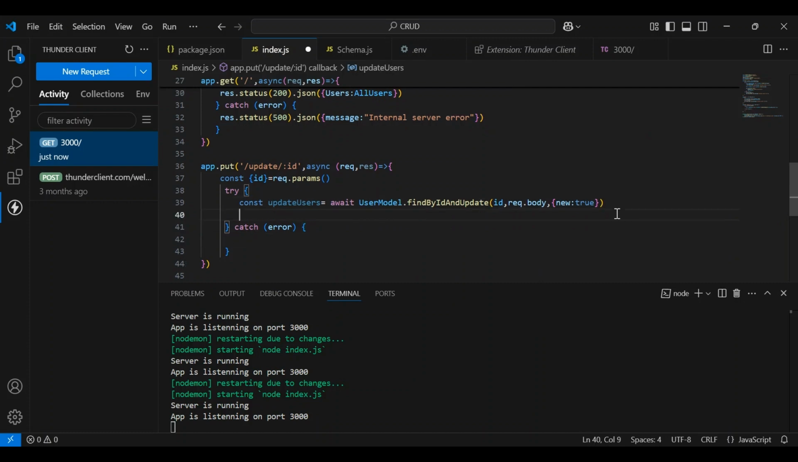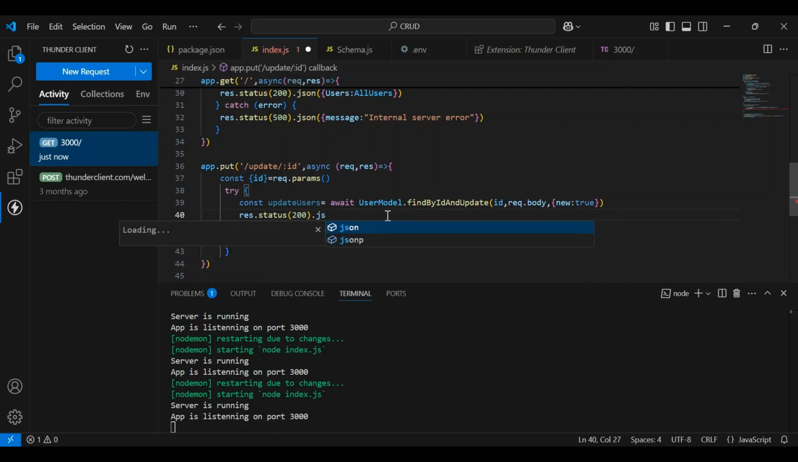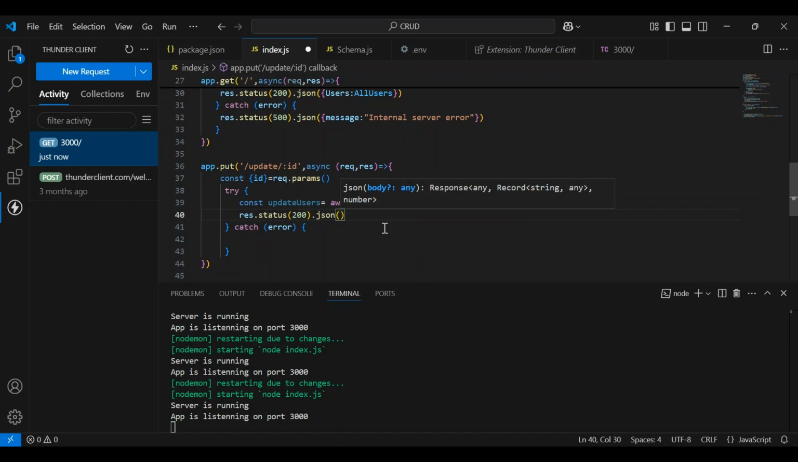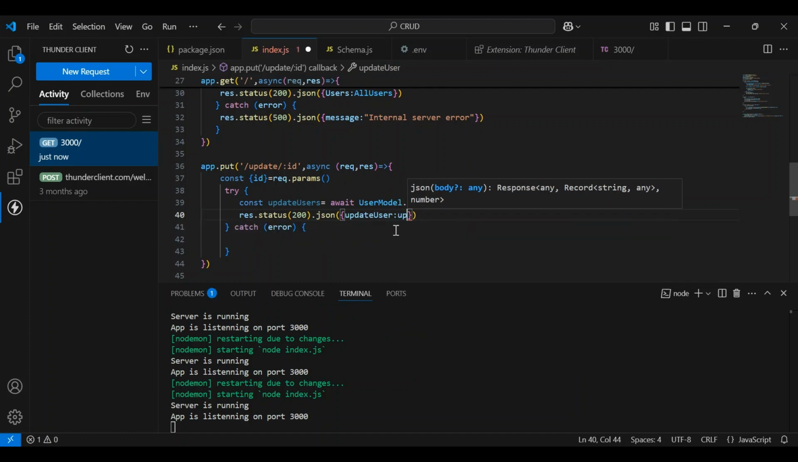So after doing so, I'm gonna respond with the status, right? Here will be 200 if it's a success. Whenever it's a success, the status is 200. And here I'm gonna respond by showing the updated user by saying update users. So you can put any name here, right? In my object.